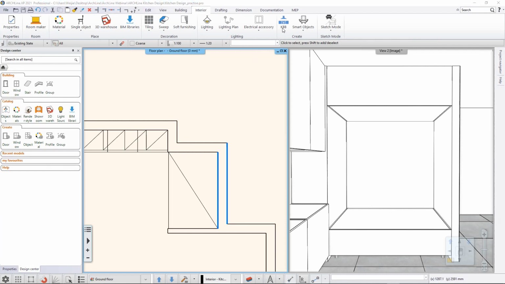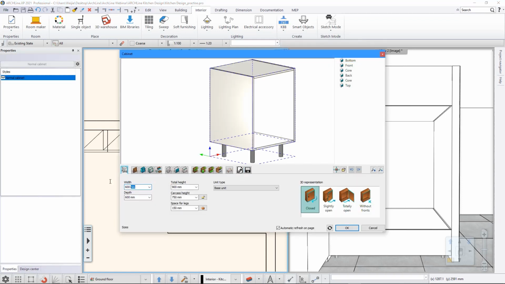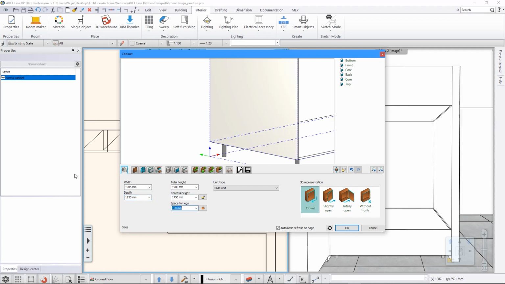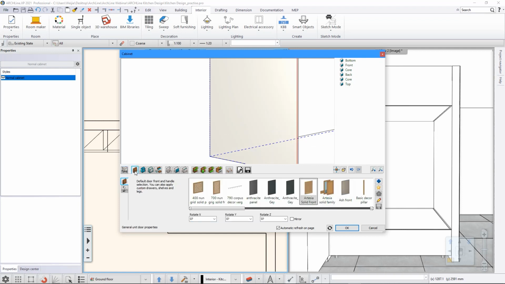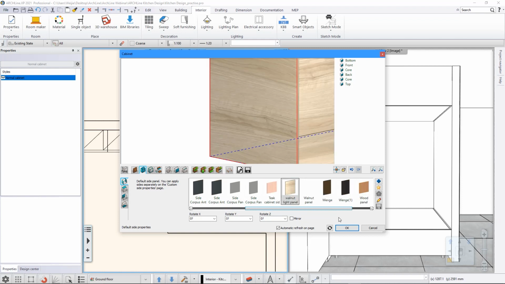For the middle cabinet, I need to define the size for this. So the width will be the same. The height will be 1900. Depth is also the same. There isn't any leg space. And then for the door, we don't have any door for the middle cabinet, so I'll go to the next one. And then for the materials for the side panels, I'm going to use another type, which is walnut light panel.